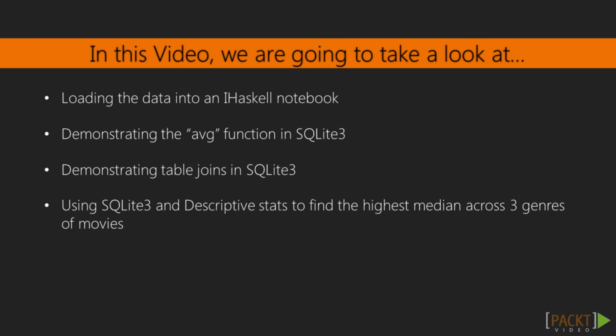So in this video, we're going to take a look at loading data from our MovieLens dataset into an IHaskell notebook. We're going to be demonstrating the built-in AVG function in SQLite 3. We're going to be demonstrating a simple inner table join in SQLite 3. And we're going to be using SQLite 3 and descriptive stats to find the highest median across 3 genres of movies. I want to know which genre is considered the highest rated: action, drama, or sci-fi movies.